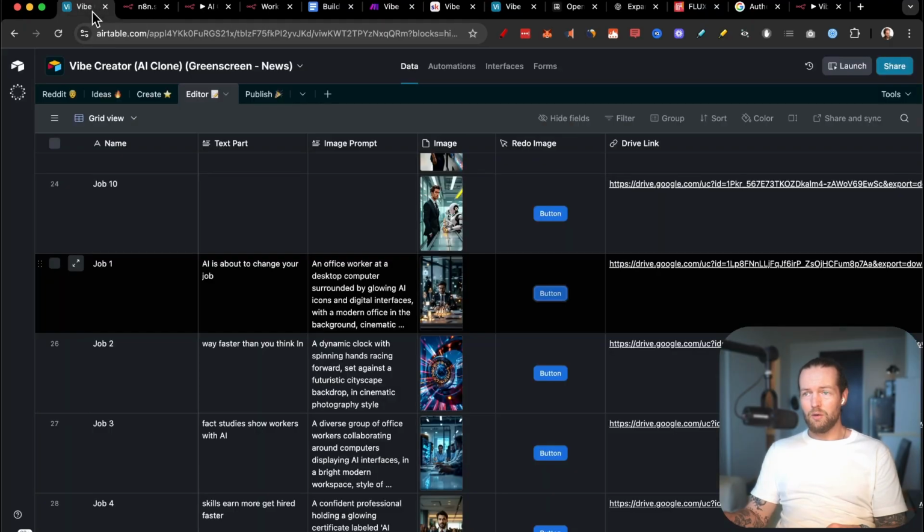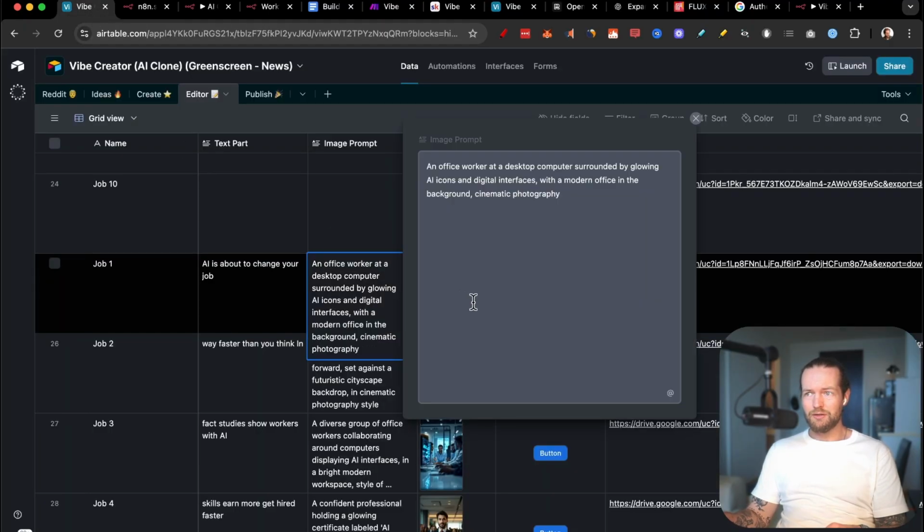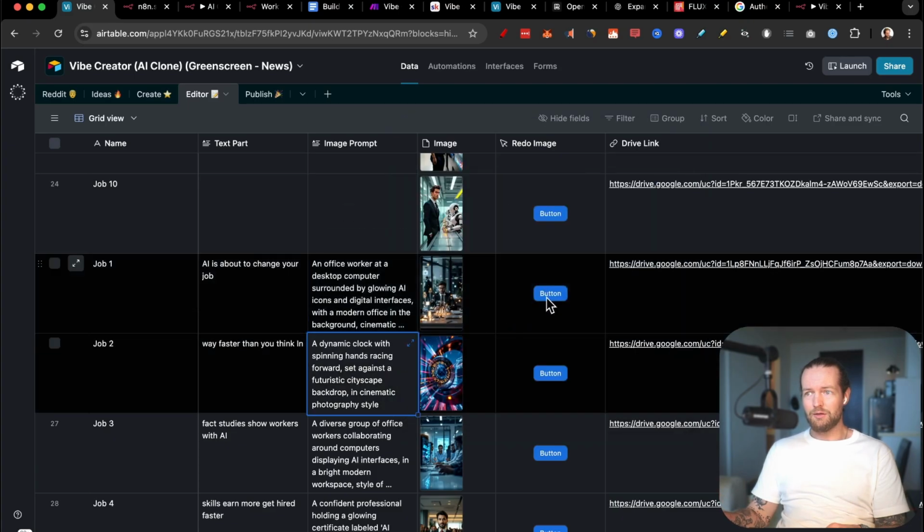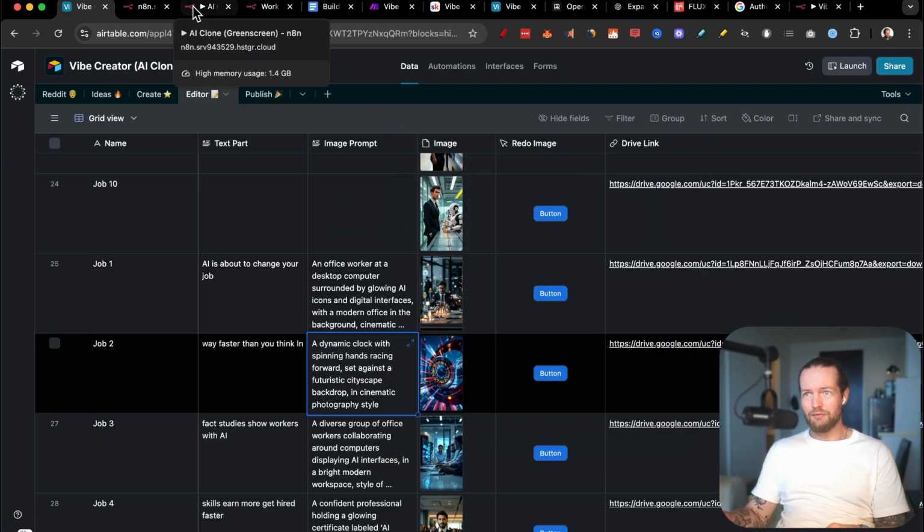And by the way, you can always change the image prompt here. That's how it is so customizable. So if you don't like what you get or anything like that, you can change the image prompt. And then we can create a new image just with a click of a button.